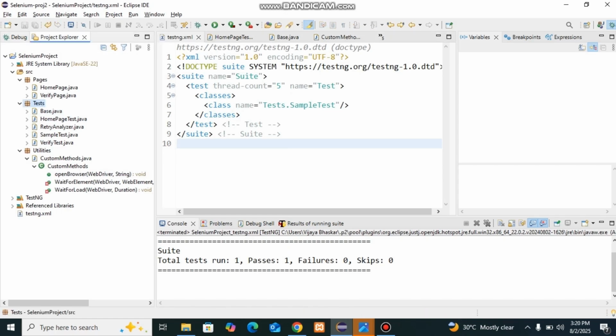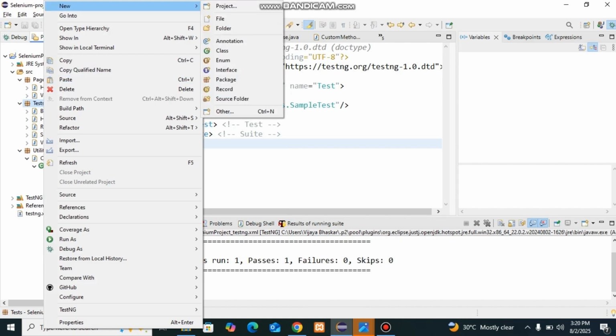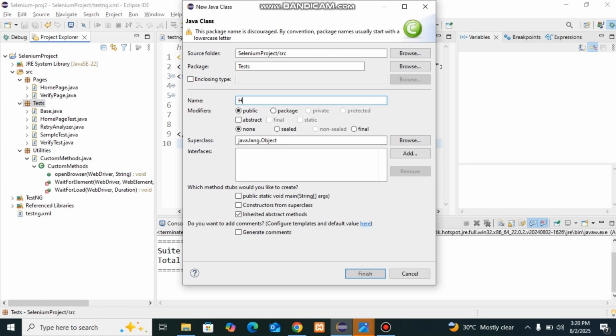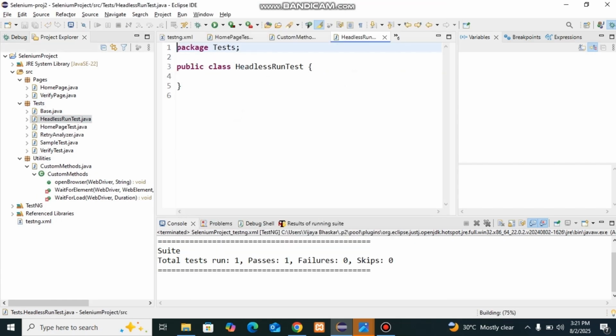So I am going to create one more test for headless browser execution. Create a new test class under test, specify the class name as headless run. I am going to create a test for this execution. A test annotation we are using, and the test name is headless run.